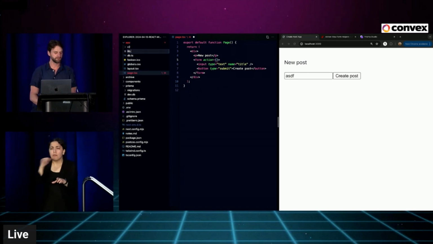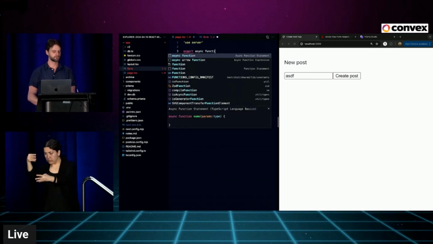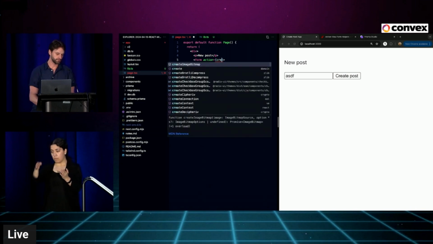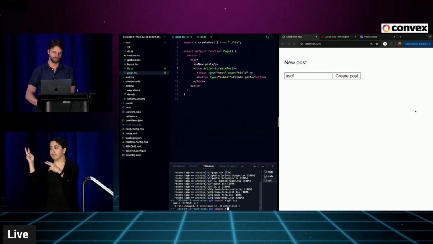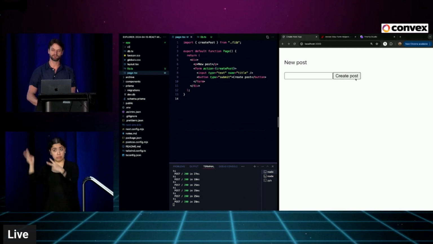Well, let's come here and just create a new file, and we can use the use server directive to let us know that this is going to run on the server. And we'll just export an async function called createPost. And so let's just log something right here, hi, and let's import createPost. Just like this. And if I hit create and we look at our logs, we can see that running on the server. So that's pretty cool.